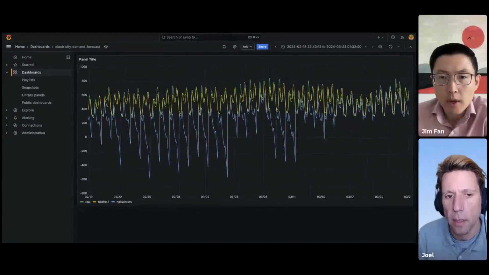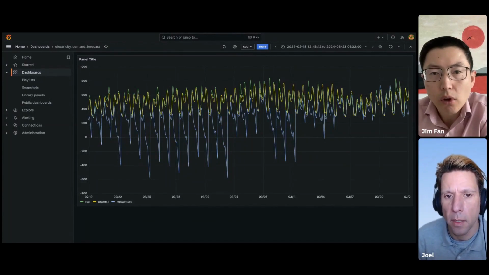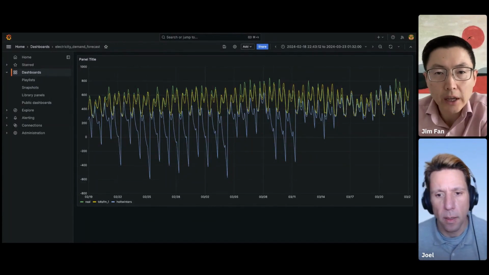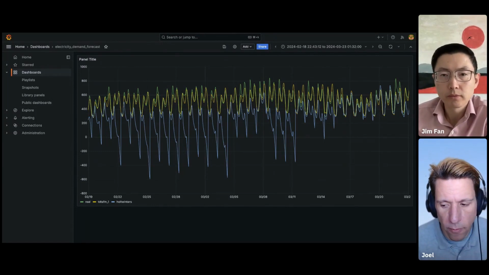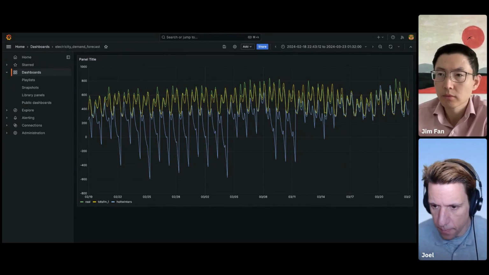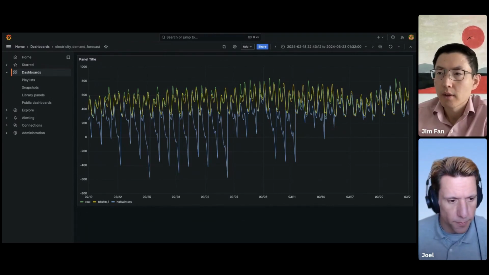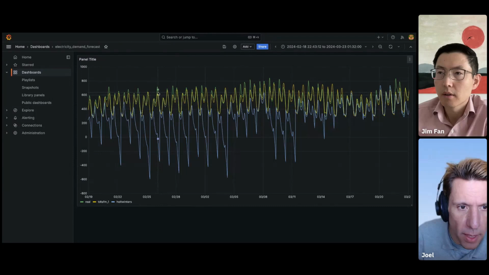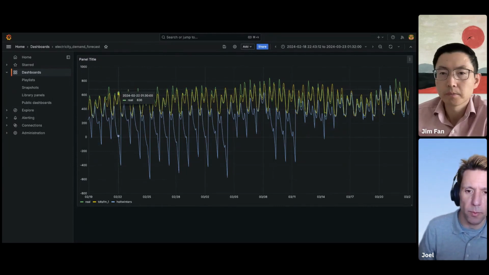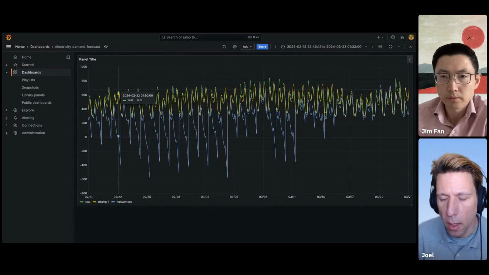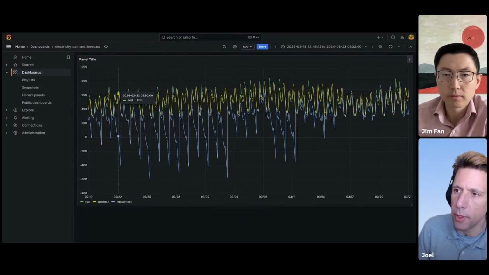I see. Okay. All right, this looks interesting. Is that the end of the demo? Yeah, these are the two demos for forecasting related to this electricity demand forecast. Yeah, we'll probably be doing more forecasting webinars in the future as well.